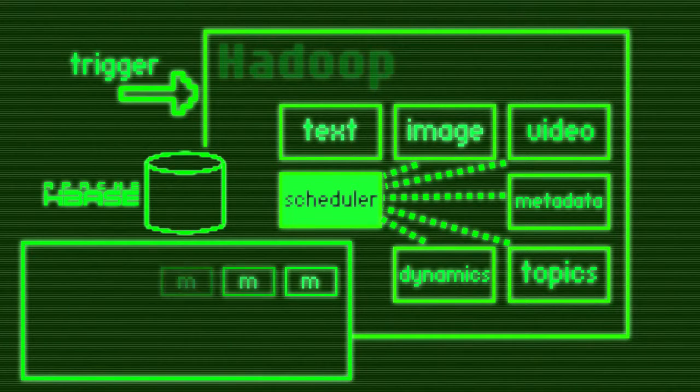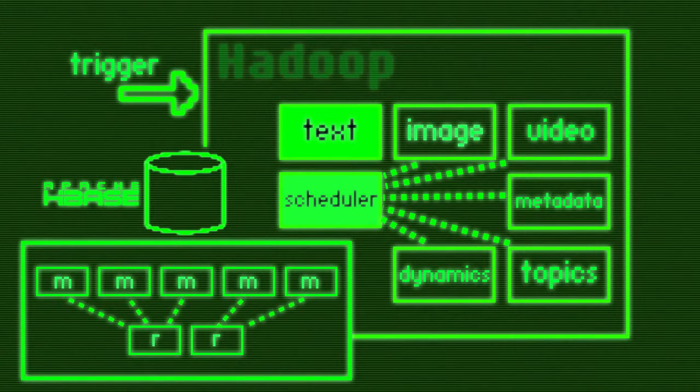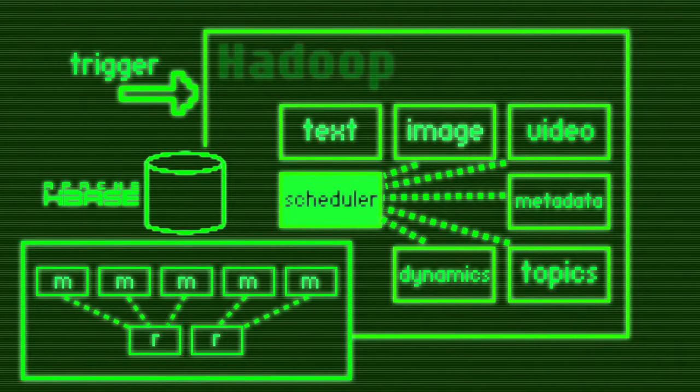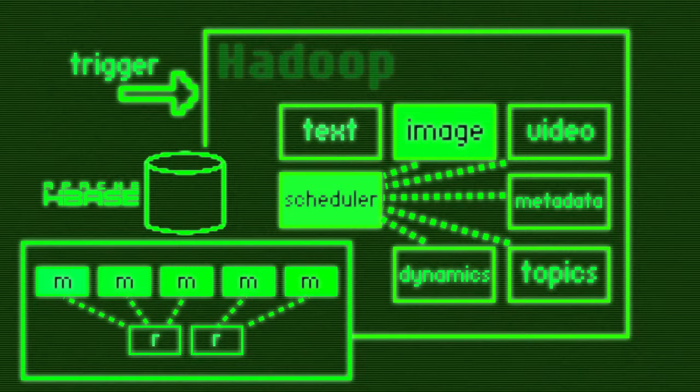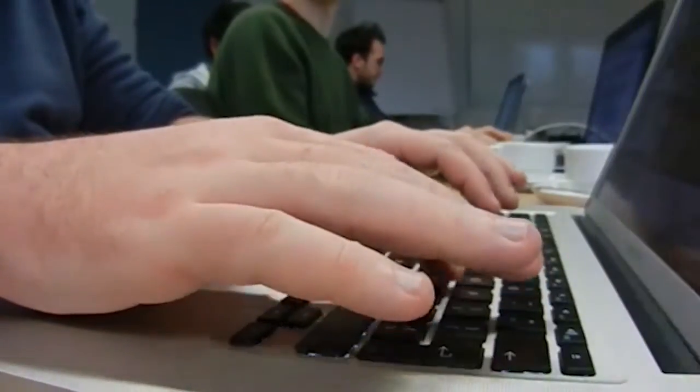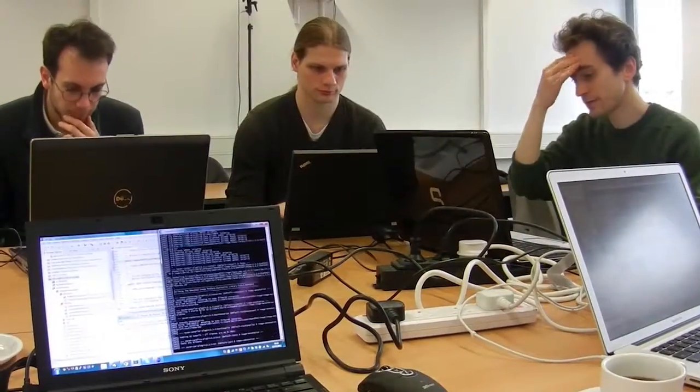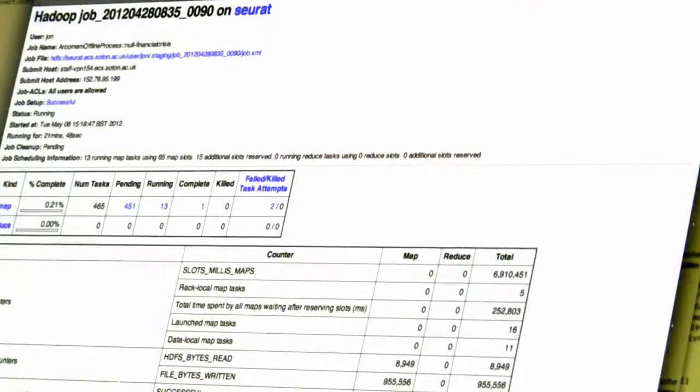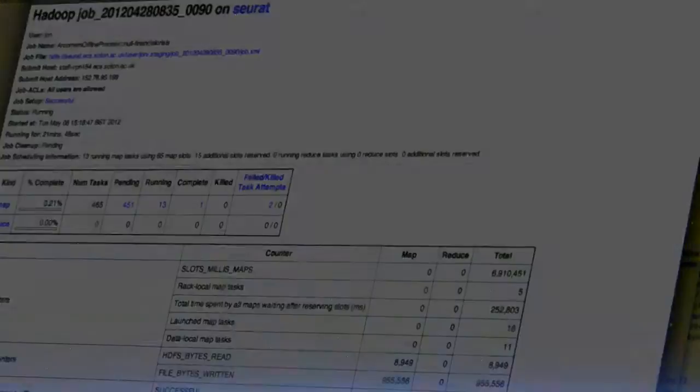Some analyzers, like the text processing, may be reduce heavy, that is, most of the processing takes place in the reduce phase, whereas others, like the image processing, may be map heavy, where the majority of the processing takes place in the map tasks. After just 2 long days of programming, we managed to build a basic working implementation of the offline phase for text and image analysis.